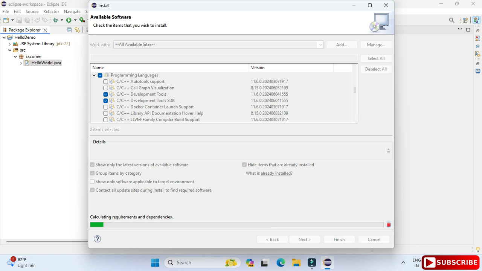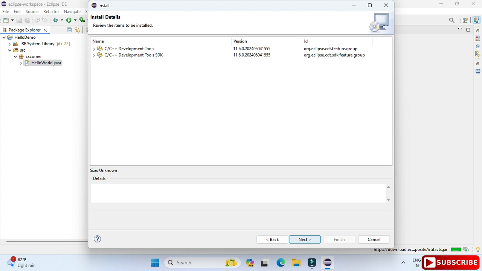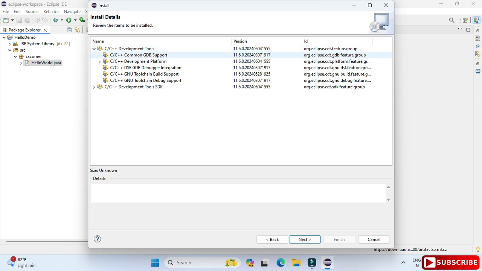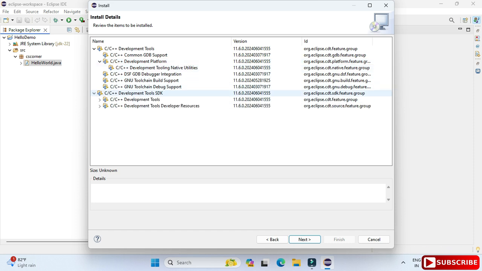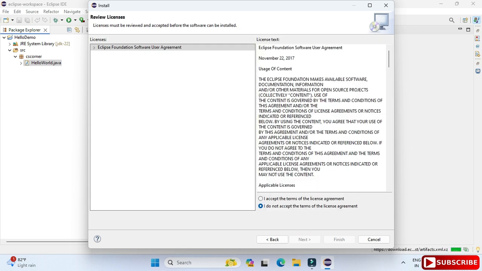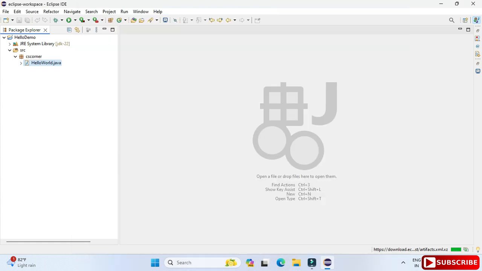Again, it will take some time, and now here it's showing me installation details. So these things will be installed. Here you can see under C or C++ development, these are the things which will be installed. Under SDK, these are the things that will be installed. You don't have to do anything, this is just a review part. You need to simply click on this next button, and now accept the license and terms by selecting this and click on the finish button.